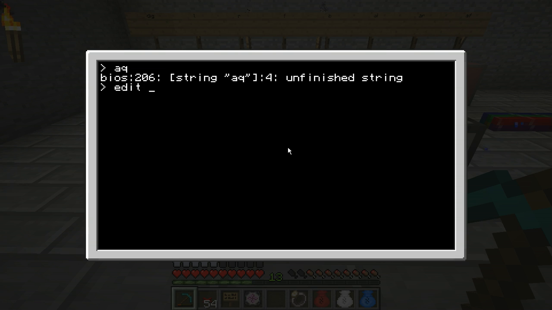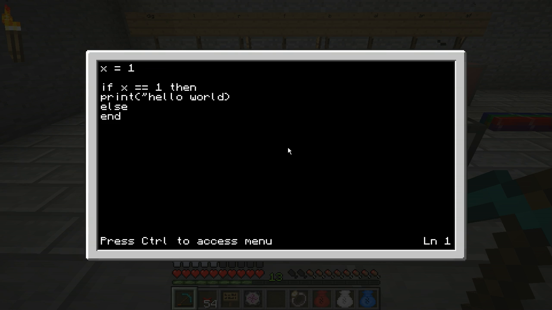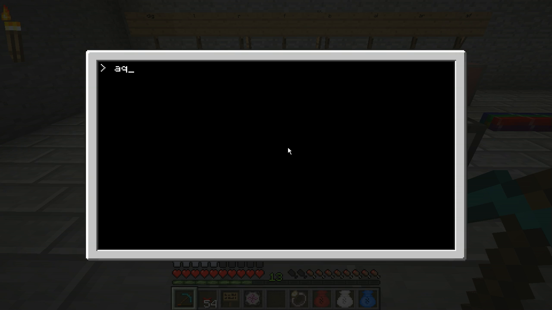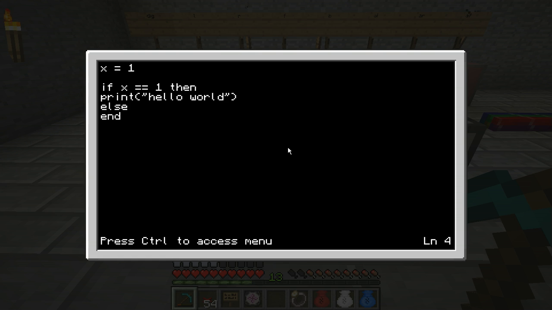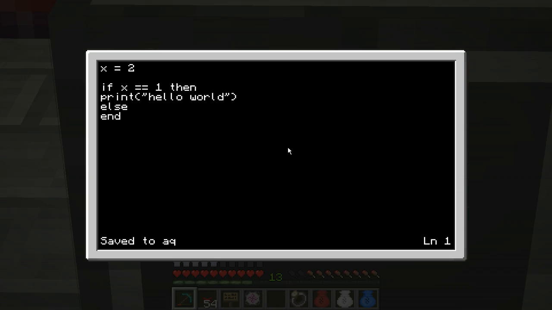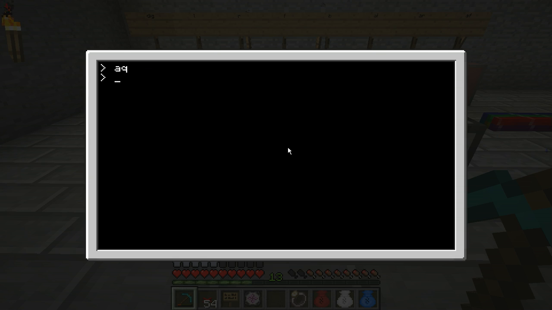Oops, what did I do now? Line 4 has some unfinished code. Oh, I forgot this one here. Save again, run AQ. Hello world. Edit AQ. Quickly, x equals 2. Now it shouldn't run this code at all. Nothing will happen. AQ. Nothing happens.